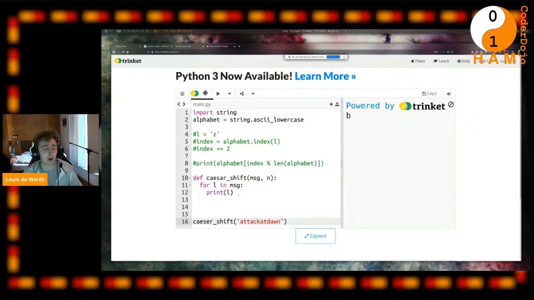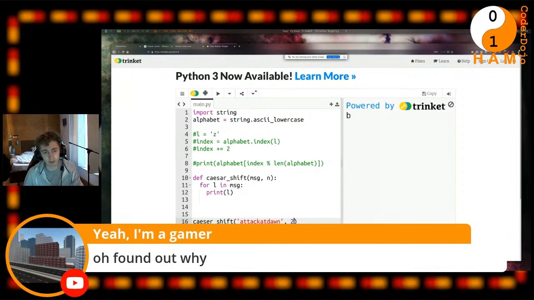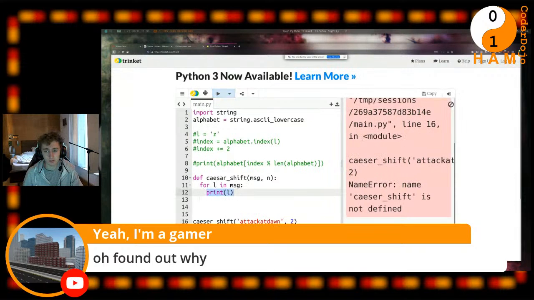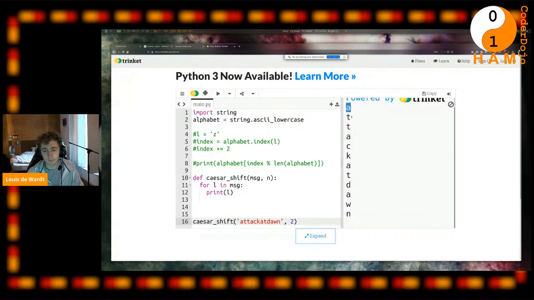By the way, this will only work if you use lowercase letters without any spaces in between them. You can expand that, but the reason it only works is because our alphabet only has lowercase letters. So here our message is "attack at dawn", something that Caesar might want to say. Let's say we want to shift it along by 2. Right now, we haven't implemented this code, so all we're going to do is print out each letter of the message. Yeah, this is working.